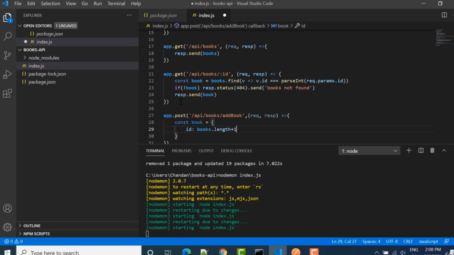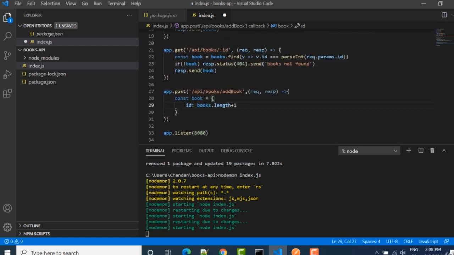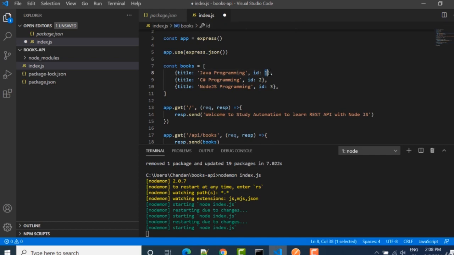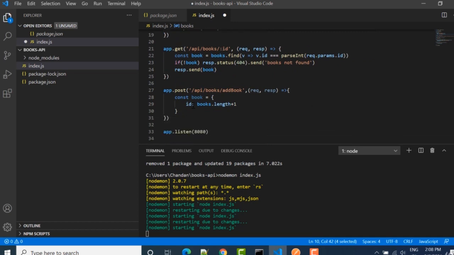So we want that id should be unique, right? It should generate automatically. So right now we have here 1, 2 and 3. So next time we want it to add the id automatically, book length plus 1. That means whatever number of books we have, the next id will be added here.